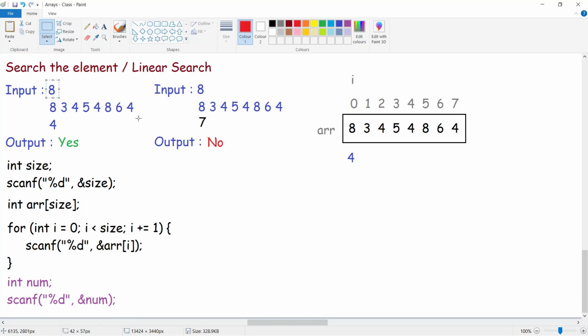Size is 8. There are 8 elements and we give the value 4. What do we need to search? Yes, we have the value 4 present. The output is yes. In the other case, I took the value 7, which we don't have in the given array. So the output is no.